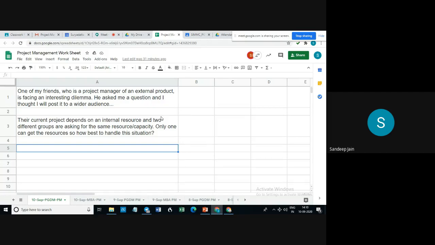And why is this situation happening? Because that resource has got skills which are a little unique. So he or she is the only available resource with that skill, and it is required by the two projects at the same time. So, what are the possible solutions? Solutions may not be acceptable, but what are they? What should the company or the management do?